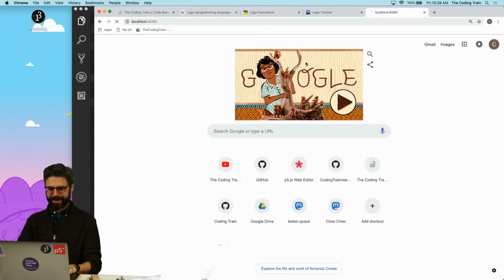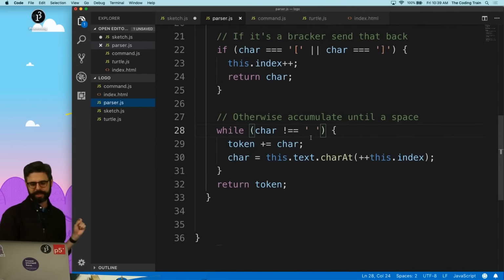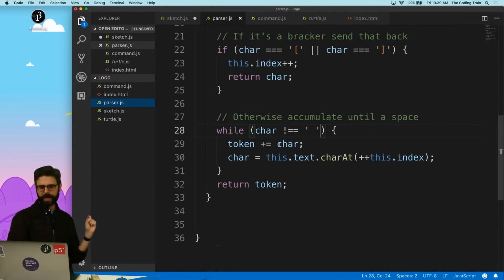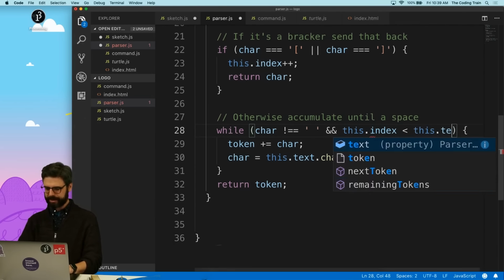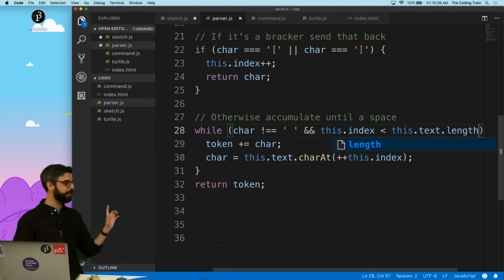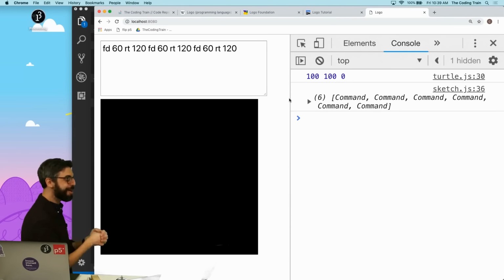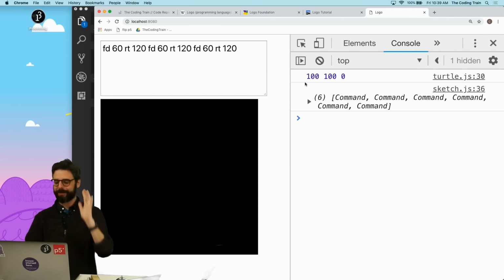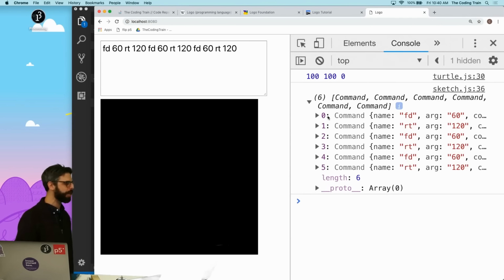Okay, let's see if I manage to not have an infinite loop. Still an infinite loop. While the character is not a space, keep going up, and this could get stuck, or while character is a space and this.index is less than this.text.length. So I've also got to check to make sure I'm not hitting the end. Oh, there we go. All right, so that was definitely the problem. Now at least my infinite loop is gone. Let's look at these commands. Forward 60, right 120. This is good. This is what I wanted it to be.